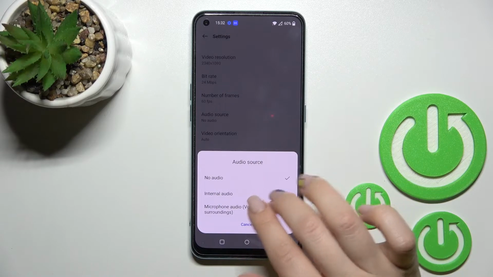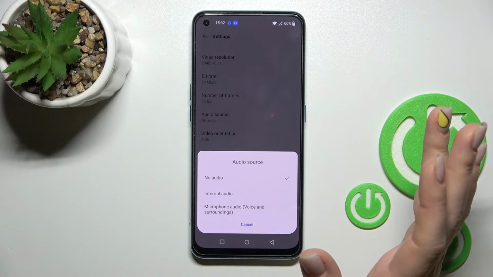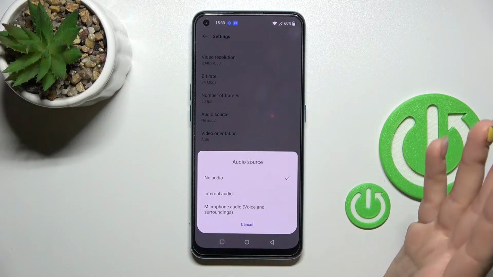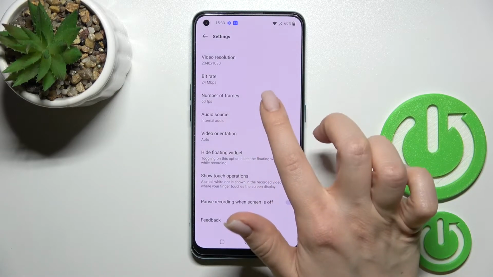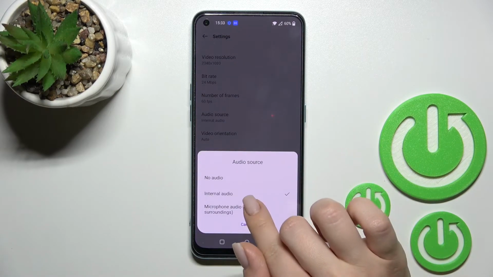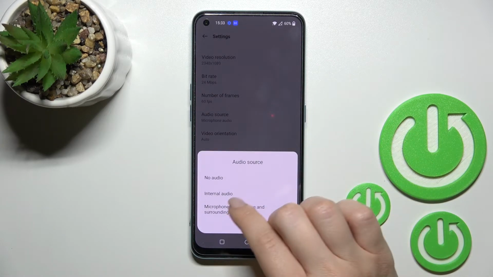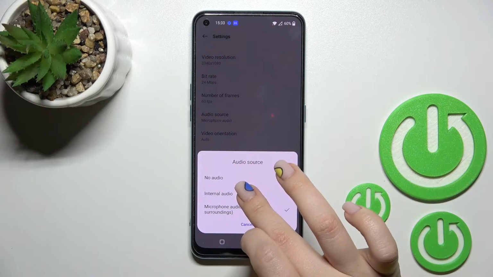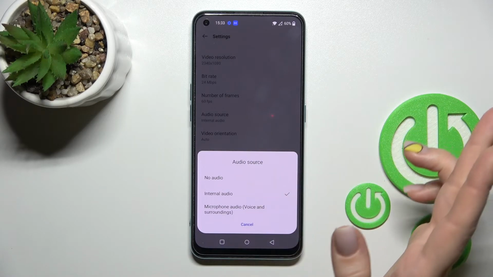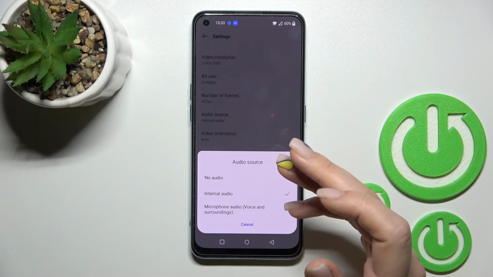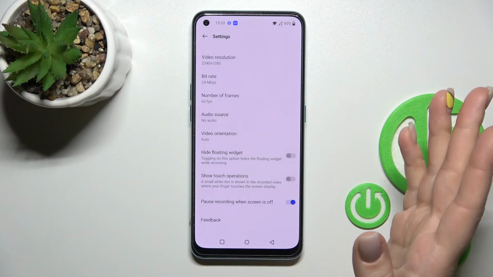So now when we record our device screen, we won't use any audio sounds, system sounds or the microphone, but we can switch it here to the internal audio, and also to the microphone audio. If you want to comment on your screen recording, you can use the microphone here, but if you want to use the system sound, you should switch it to the internal audio. But if you just want to record a mute screen recording, you should switch it to no audio.